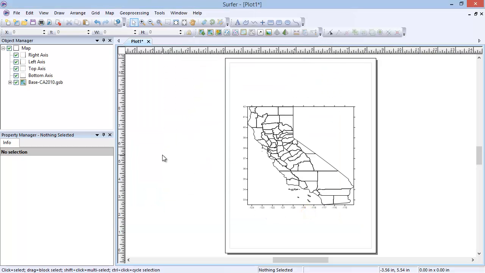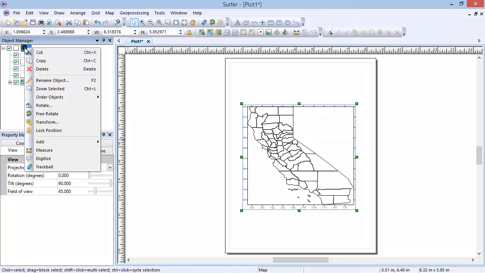Base maps display boundaries on a map, such as areas, curves, points, and text, to show features such as roads, buildings, streams, city locations, and so on. This particular base map shows the county outlines in the state of California. I can also import geo-referenced imagery, such as an aerial photo, as a base map. I will right-click over the map in the Object Manager and click Delete.